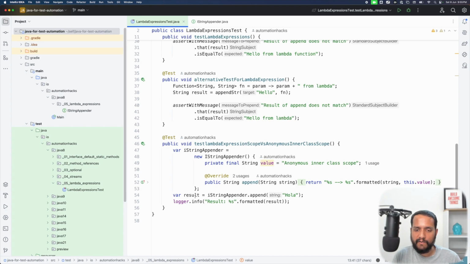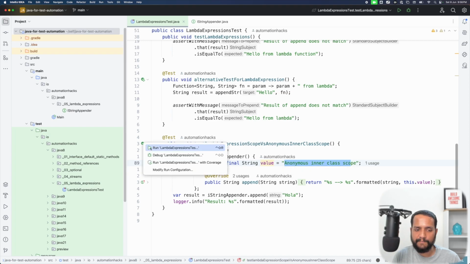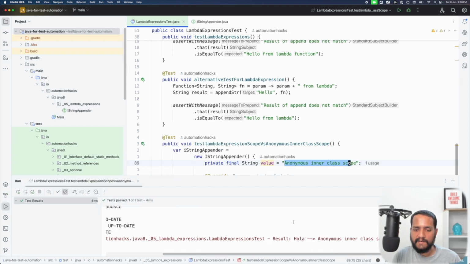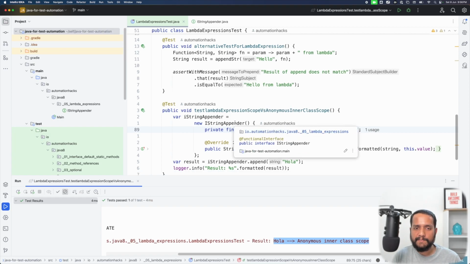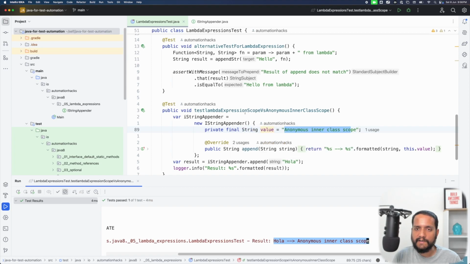And now I call the append method on this anonymous inner class's instance, and I pass it Ola, right? So what I'm expecting is that I should have Ola as the first value, and I should have the value, which is this string, as the second. So let's see if this works fine. And you can see, as expected, it works with the enclosed scope. So this calls out the difference between a lambda expression and an anonymous inner class. Both have their places, depending on the exact use case you have.